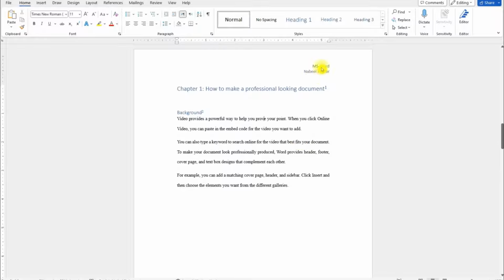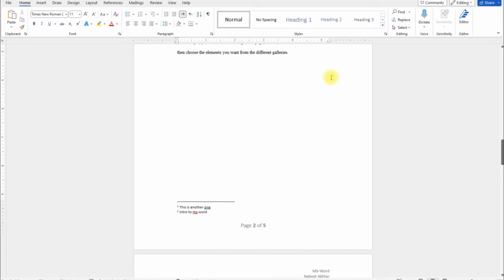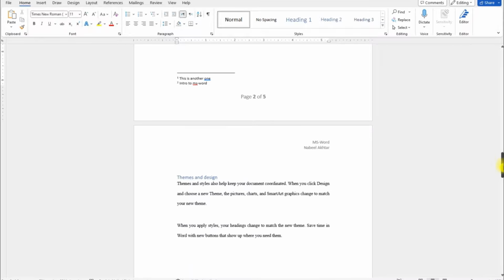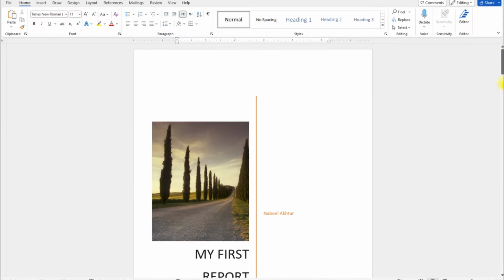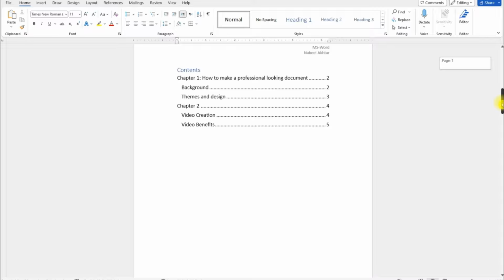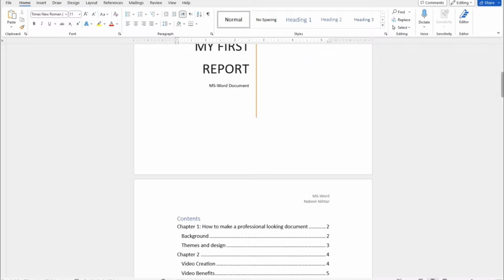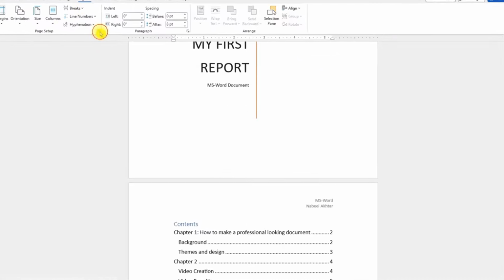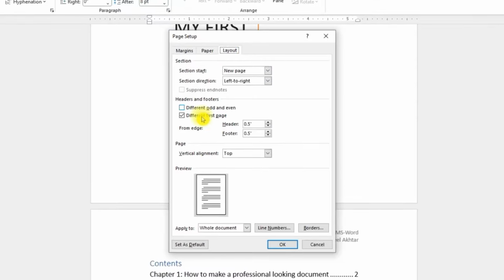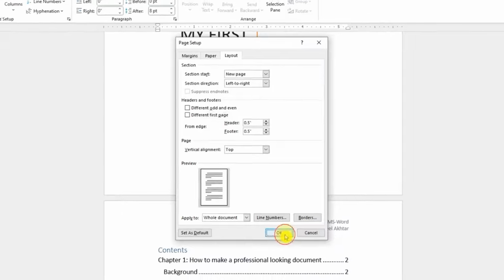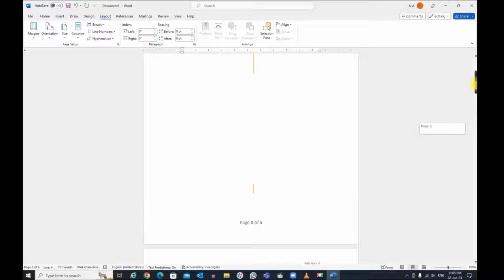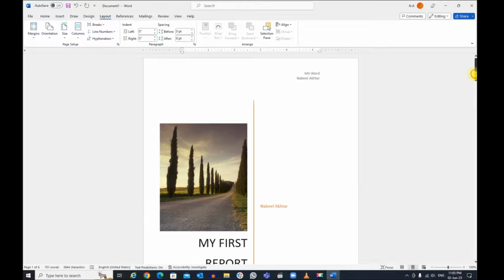Now you can see this one, the header on every page, except of course the first page. This we have already defined as a different first page. What if I just go ahead and remove that? Go into layout, remove different first page, click OK, and now if you go all the way to the top, now you can see it over here.